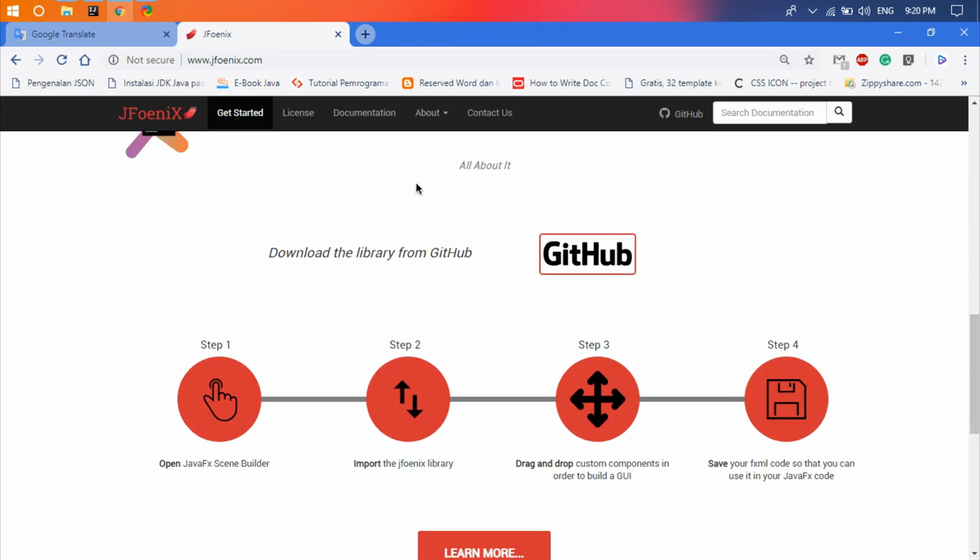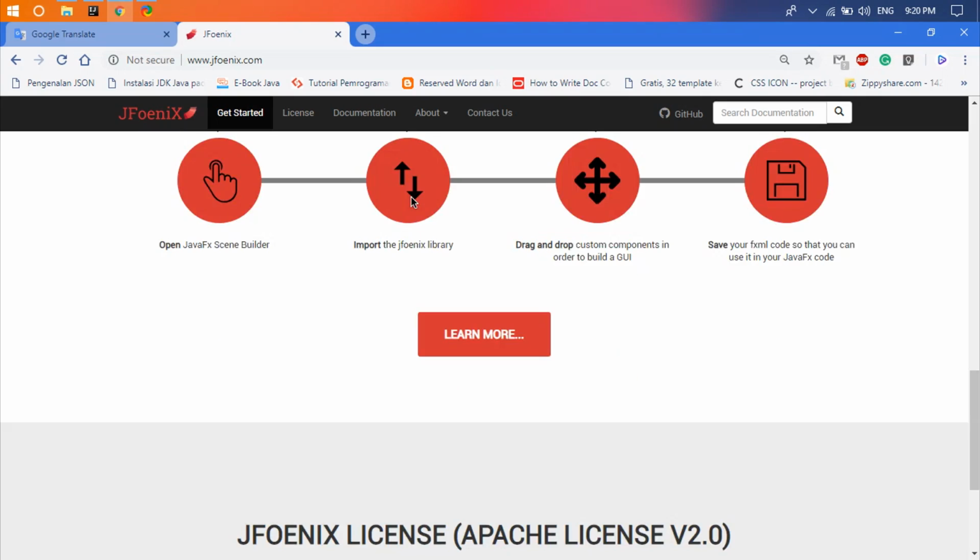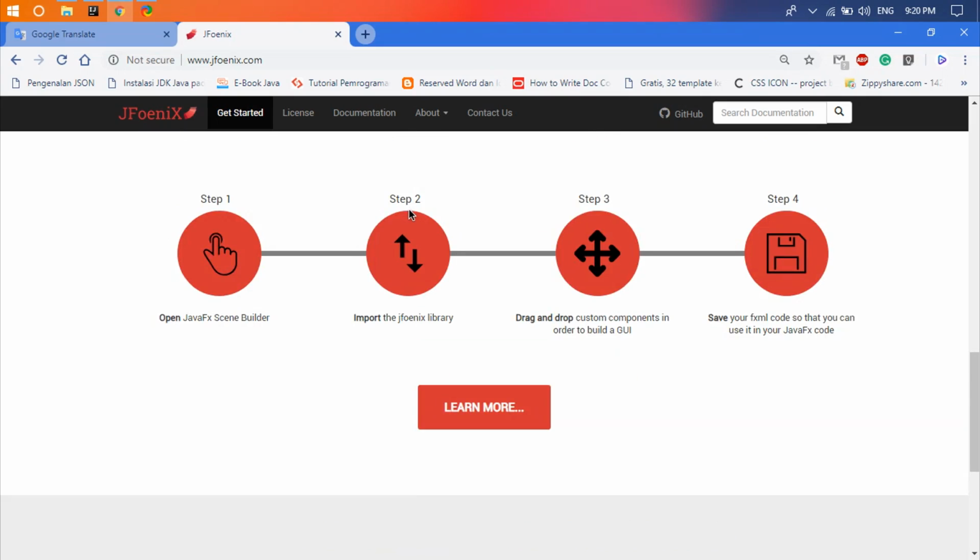and we can scroll down and we can see about how to use this library in our Java FX project. So first step is open Java FX Scene Builder. So the requirement we should have is Scene Builder. So make sure if you want to use this library, you should have something called Scene Builder.